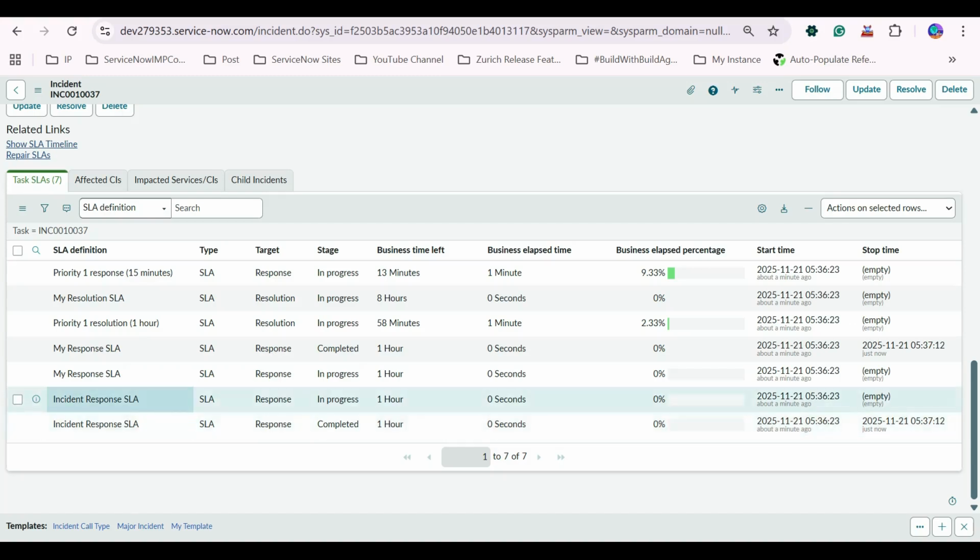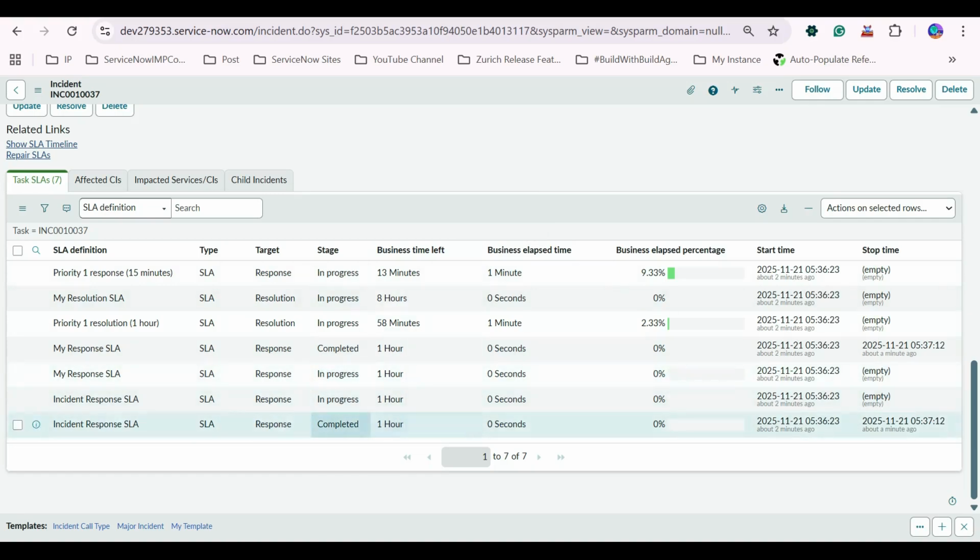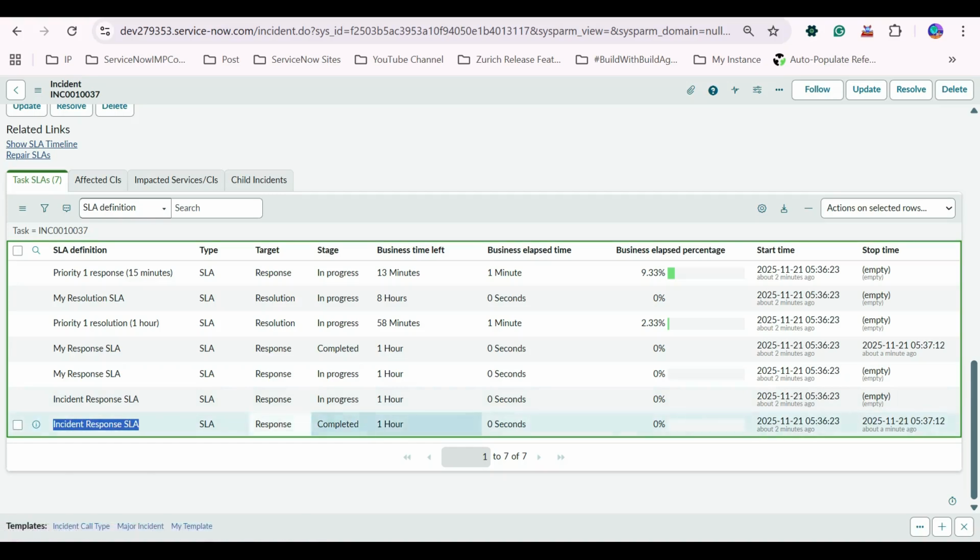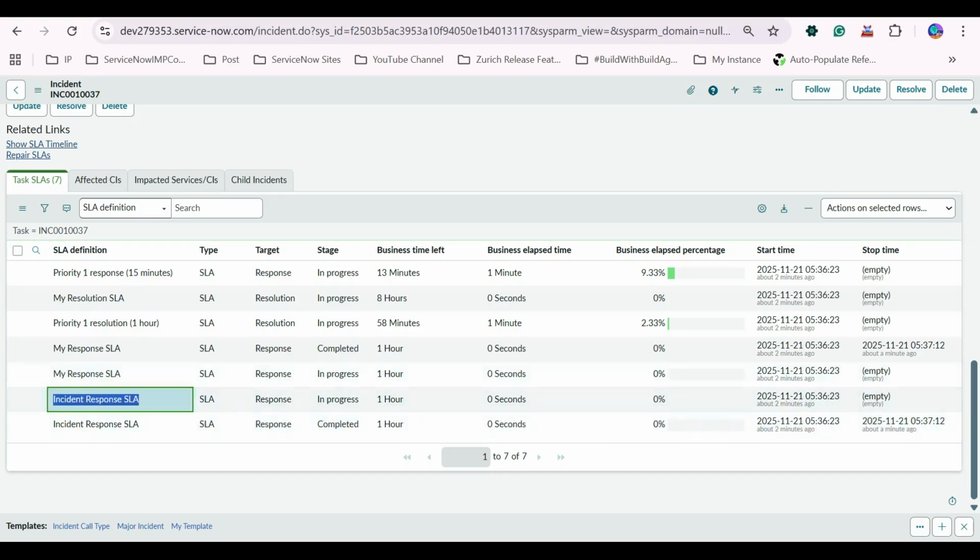Then again, why did the incident response SLA go to in progress? It should not, because it is not created as the retroactive start is selected. It will be calculating from the start only, not from when it was created. I didn't get it, bro. This SLA was created 2 minutes ago, and this one is created right now, after 1 minute. So there will be a 1 minute difference if I don't click retroactive.